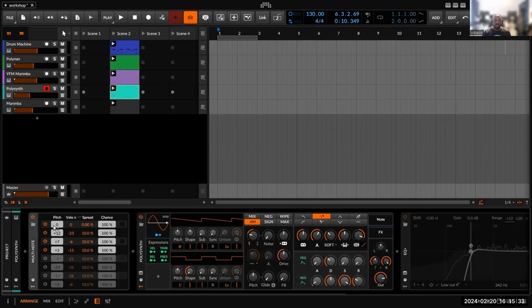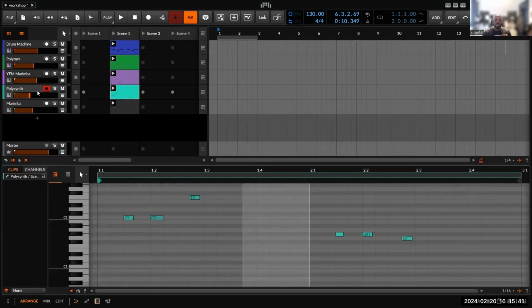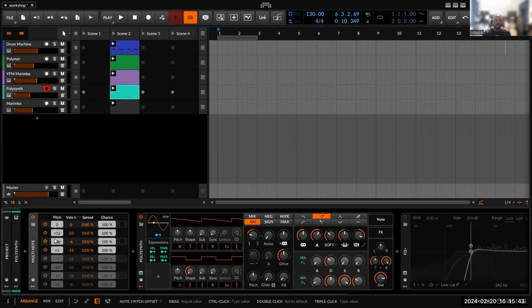So these are all the different pitches. 0 will be the actual pitch that you have here. But if I start to build it up, you can see that's the same as coming from here. Add that.